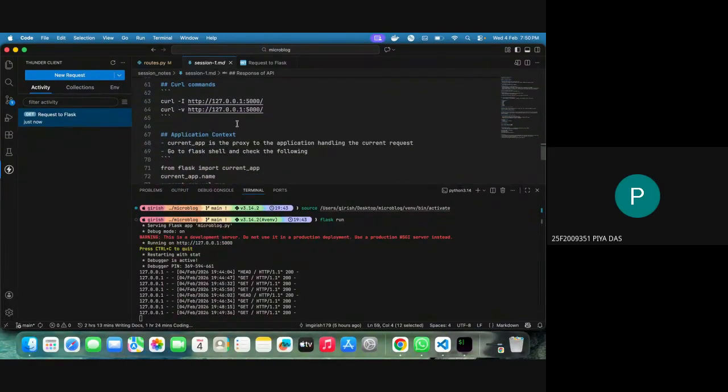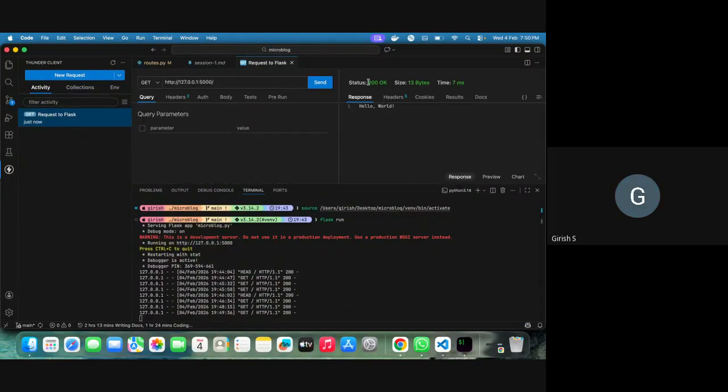What does the status show? Okay, status code, is it this one?